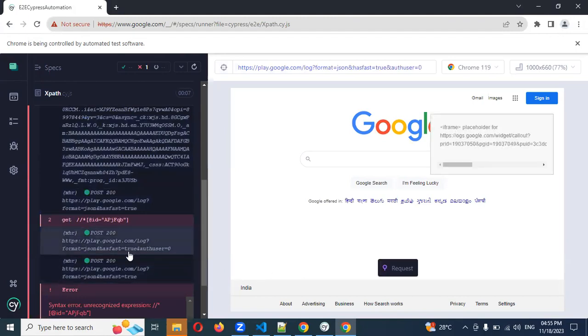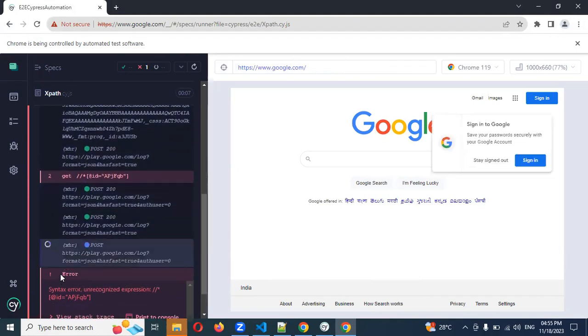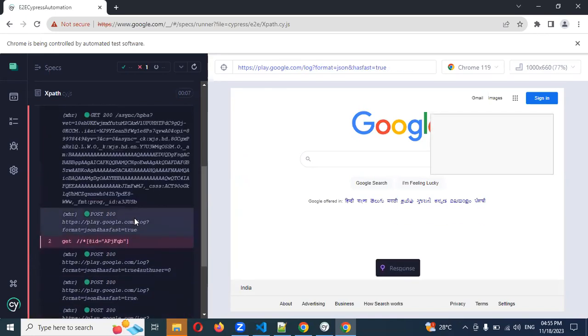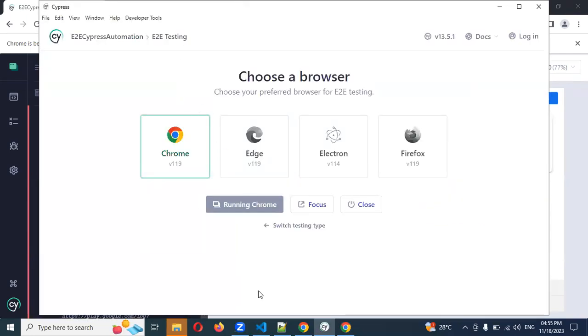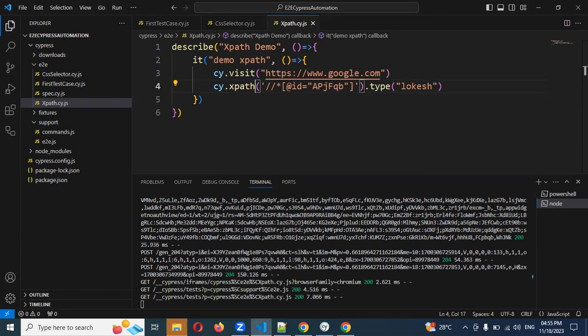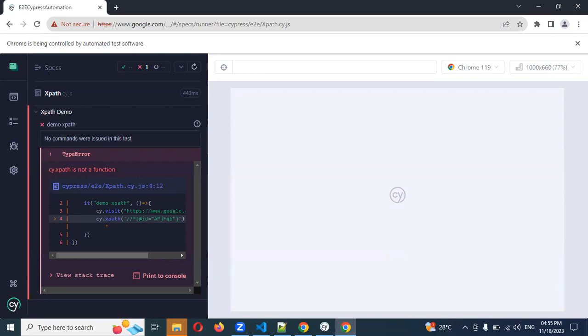Now it has failed, because the expression is double forward slash star and this is not the expected value. That's why it failed. Now, how can we rectify this? For this we can use XPath. XPath is the one we can use.